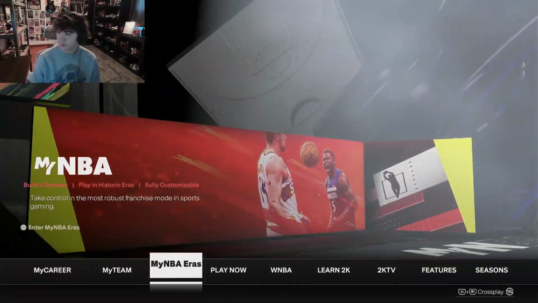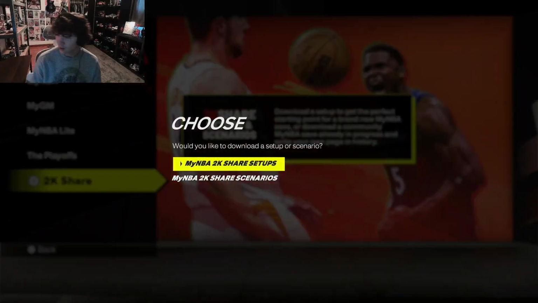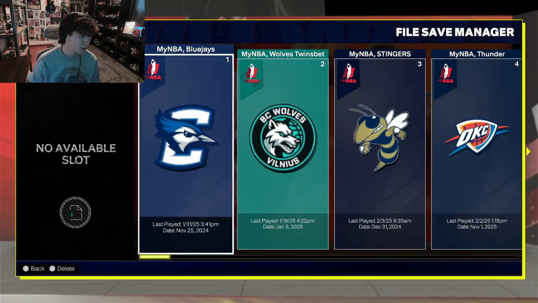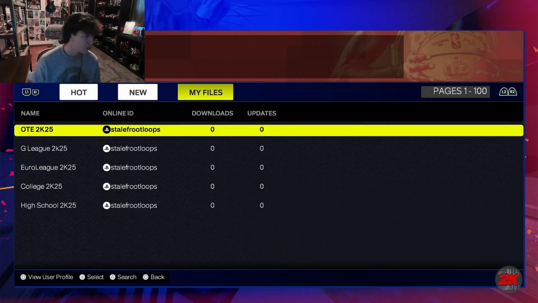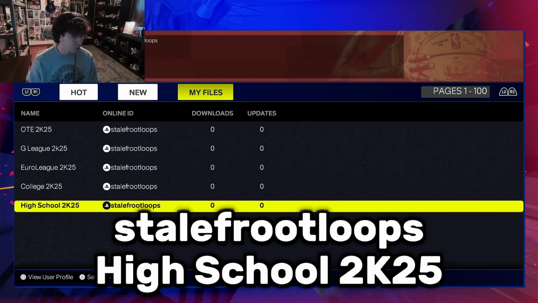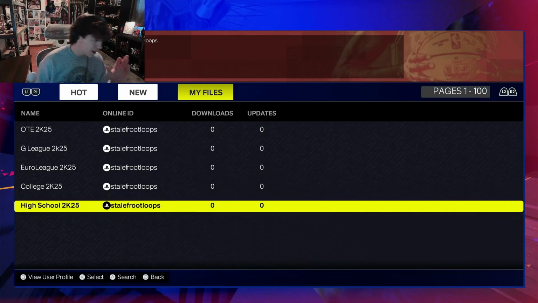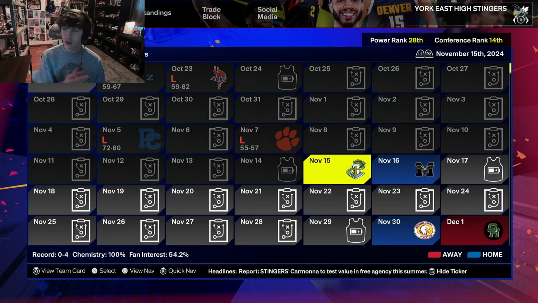So let's hop in. First thing you want to do is click on the My NBA Eras, and then you're going to go down to 2K Share, and then you're going to go down to 2K Share Scenarios. Then you're going to want to find an open slot, and then search up Highschool 2K25 just like that, and the online ID is Stale Fruit Loops if you can't find it. So you can either search by online ID or by content name, and then just search up Stale Fruit Loops or Highschool 2K25. Once clicking on that and downloading it, it should look just like this.